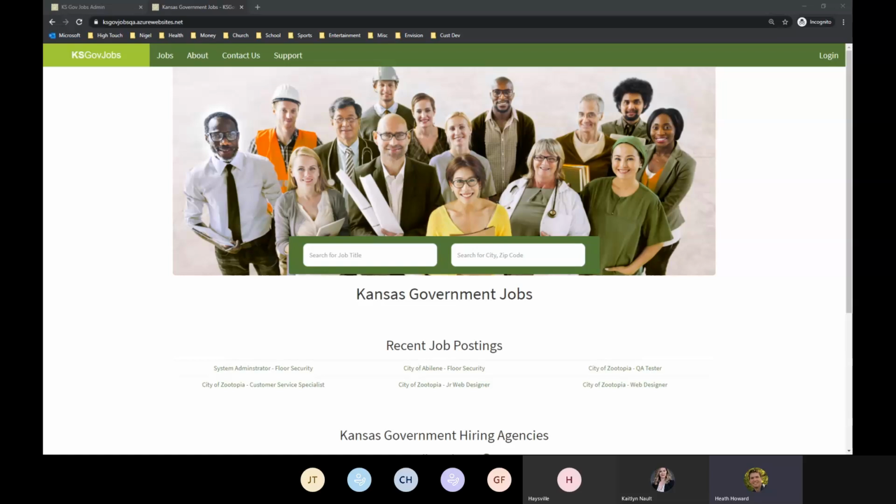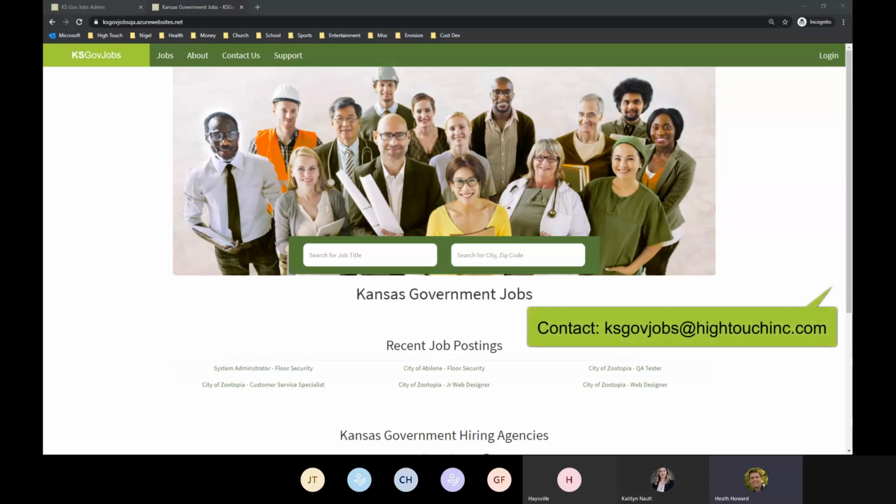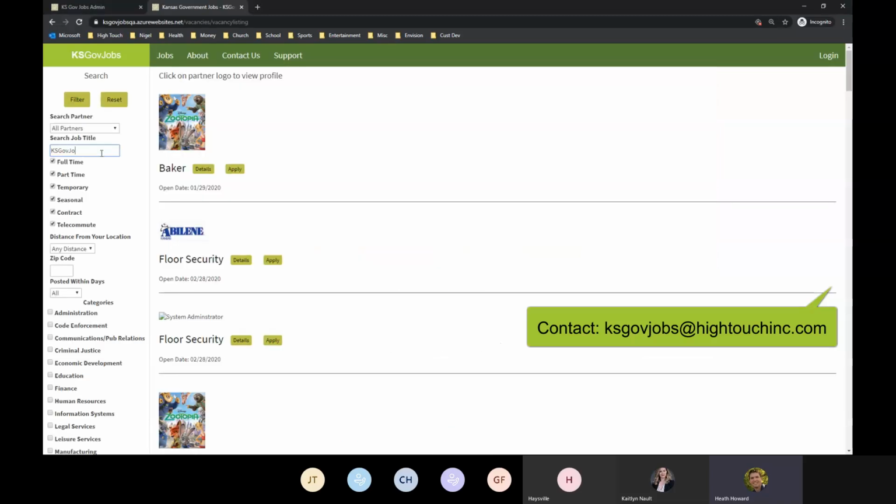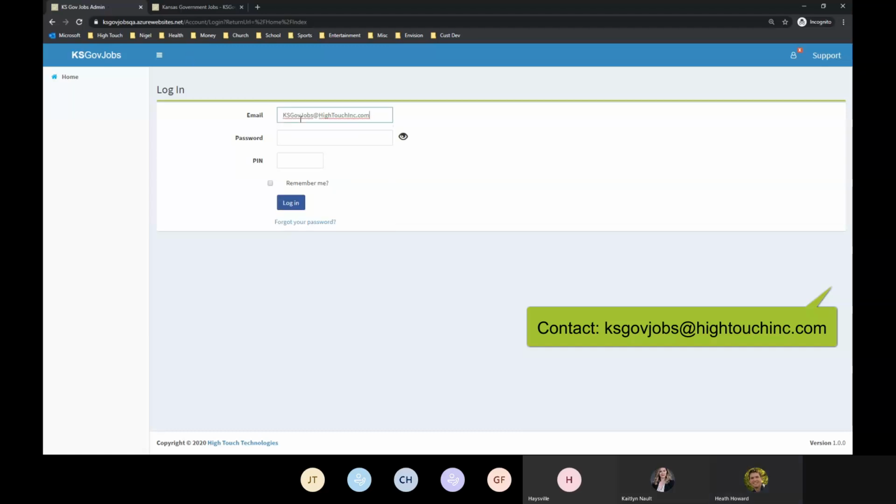There's KSGovJobs, just like in the address, KSGovJobs at hightouchinc.com. If you email that address, it'll go to my whole team that's here on the phone. It'll go to me, to Monique, Greg Faber, who's the developer that did a lot of this, and to Katie, our account executive. Perfect. So you can't go wrong with that email address.